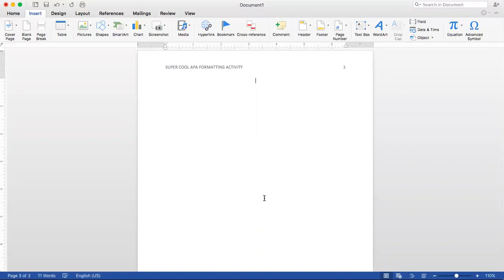So it's not really that you're writing any more, but you don't get to include the title page and the abstract page in your page count. So this is essentially the first page of your essay.